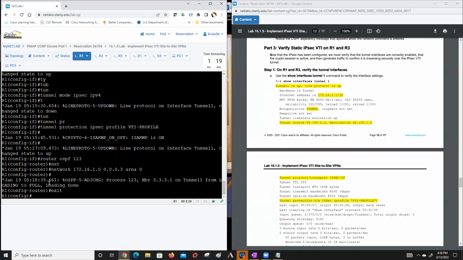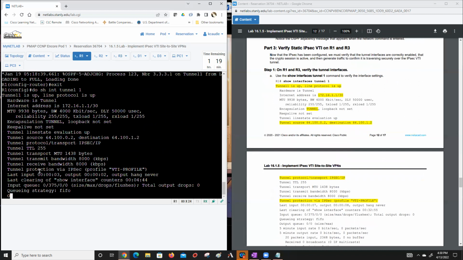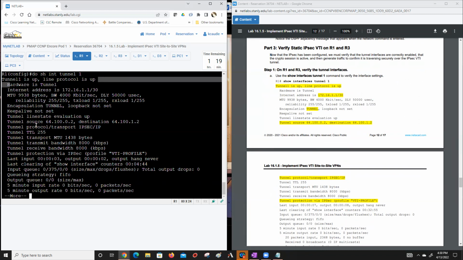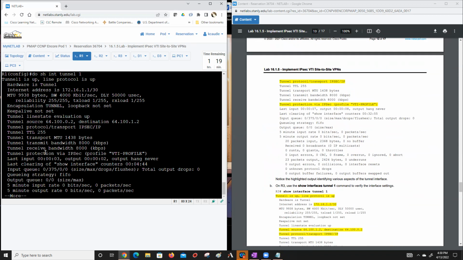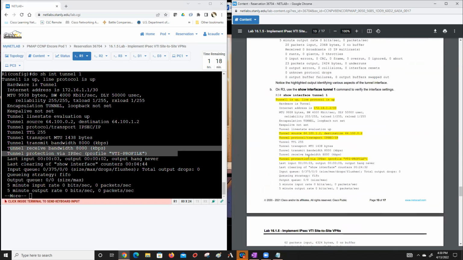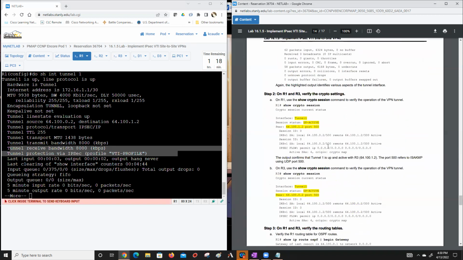And now we're going to verify our static VTIs here. Let's do a do show int tunnel 1. You'll see the tunnel is up. If you look down here, it tells you that the mode is transport IPSec. We've got our source and destinations, so everything's good there. We've got our tunnel protection via IPSec, and it's the same thing on R3. I'm not going to jump back over there and do it again.